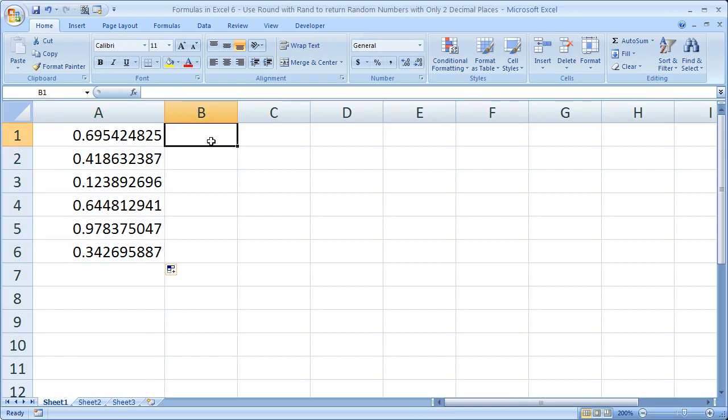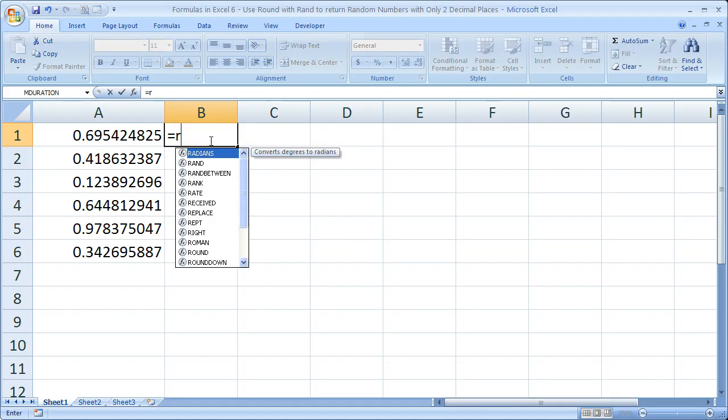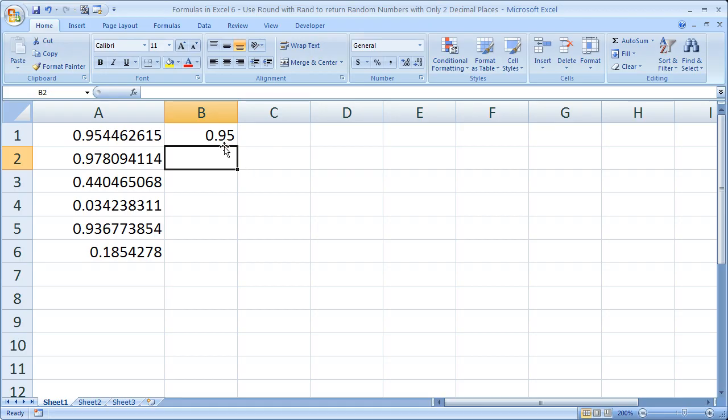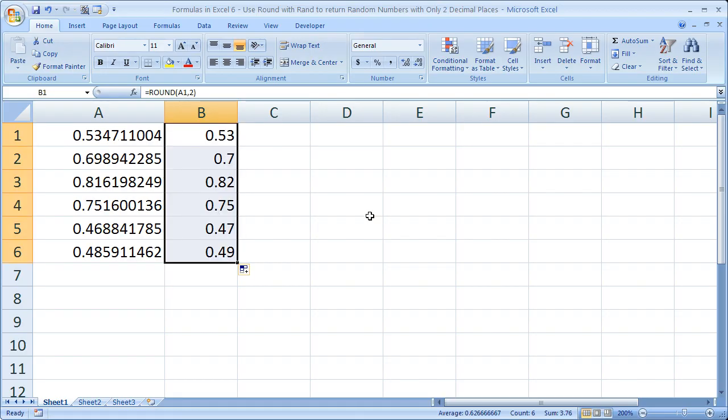Now, the easy way to do this is to use the ROUND function, equals ROUND, and then open parentheses and select this number and the number of digits we'd like to round to. We only want two decimal places, so a two right here. And that's how you could do it.